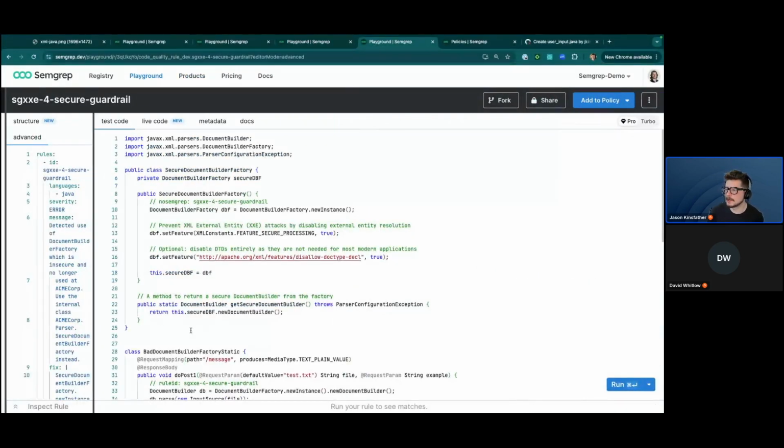So I've seen this deployed at a couple of orgs where they created a secure document builder factory. So they create this class that makes that document builder factory, sets the security features on it for the developer, and then allows the developer to get XML parsers from the factory. So it's super easy for the developer to use. They don't have to remember all of that trivia, and it makes life a lot easier.